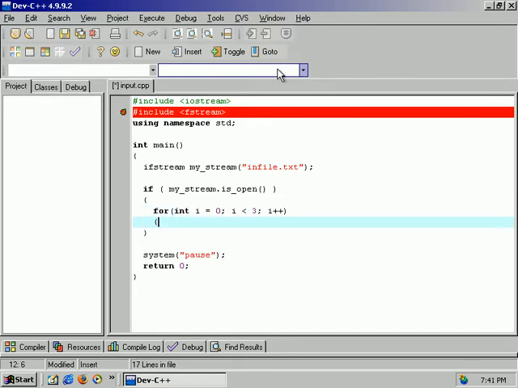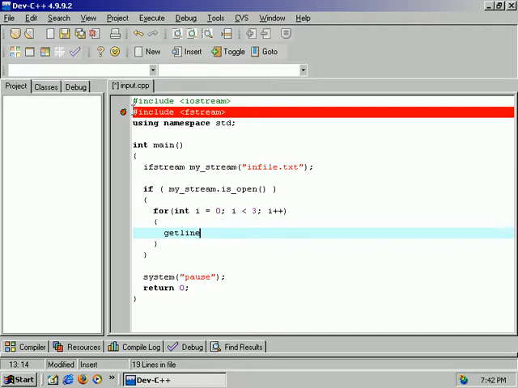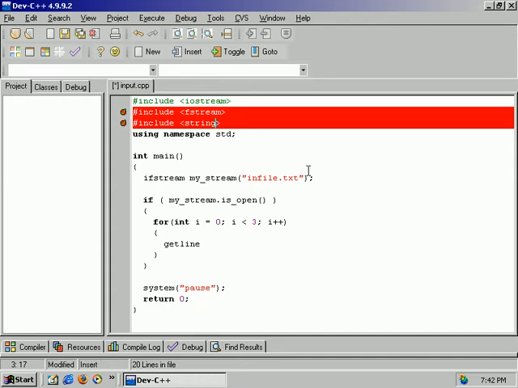And then within this, we'll do a getline. Now before we go any further with this, we also want to include another library, which is the string library, for getline. This is the first time we've used it, and a string, as we were talking about before, is just a collection of characters in a variable. So we'll see how it's used in a minute.